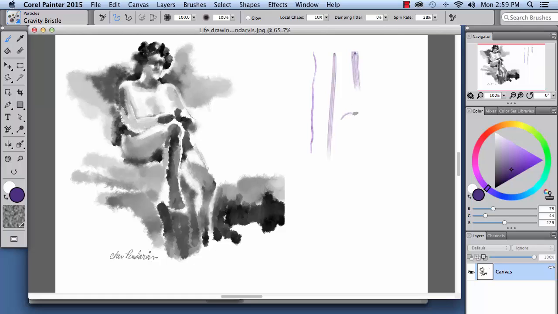Now if we paint very smooth, curved strokes, you'll see that the bristles behave much the way a traditional brush would. So the Gravity Bristle is an expressive brush. The next brush we're going to take a look at is the Spring Chunky.